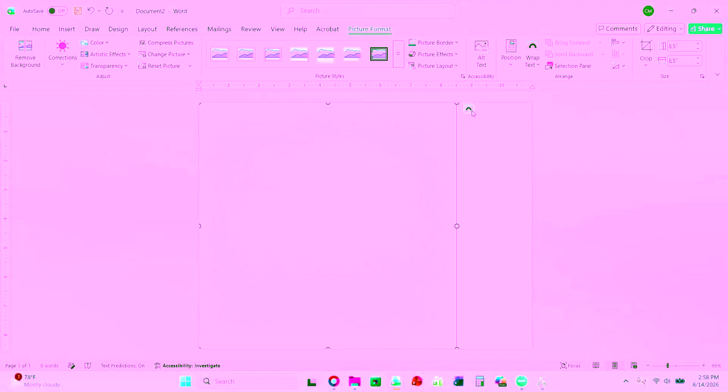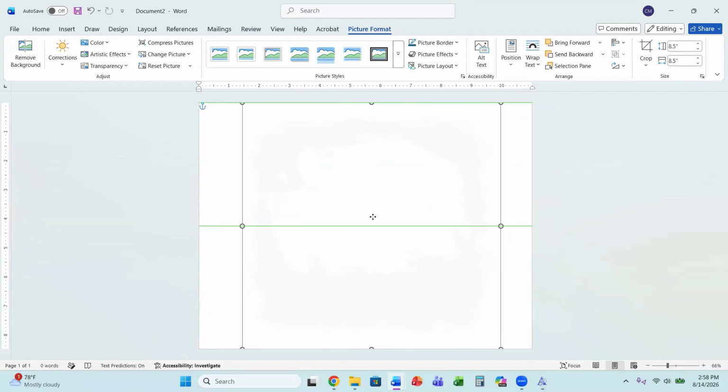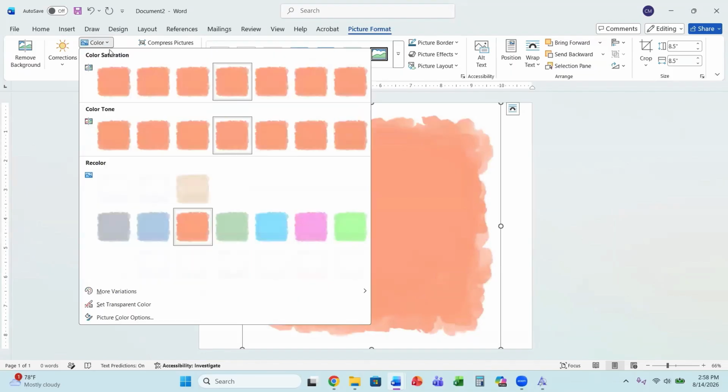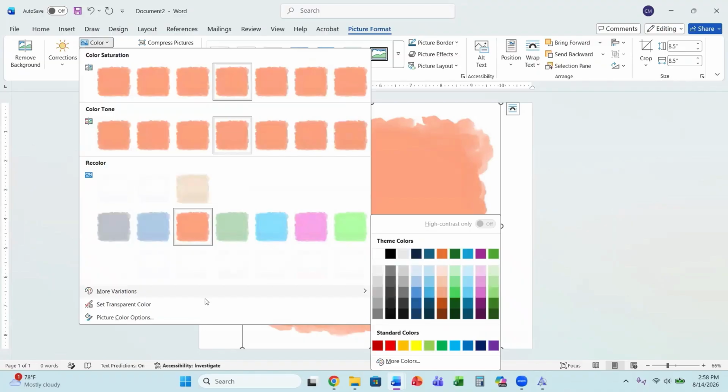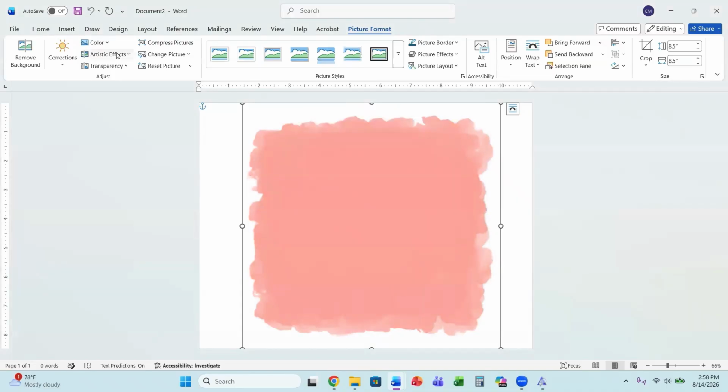So this icon right here is a feature that's very important if you're going to be designing. This is your layout options. So you're going to want to click on this icon, and then you're going to want to hit this one, through, wrap and through. So then you can move it around on your page. So now let's go up here where it says color. And you can pick any color that you want for this, or you can see more variations here, and you can go down to the color wheel and you can pick virtually any color that you want.